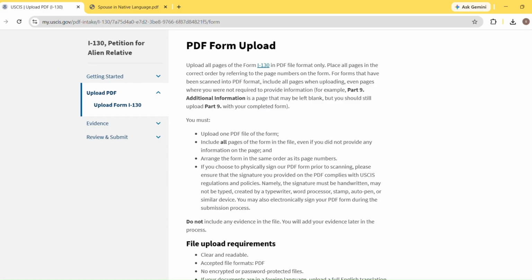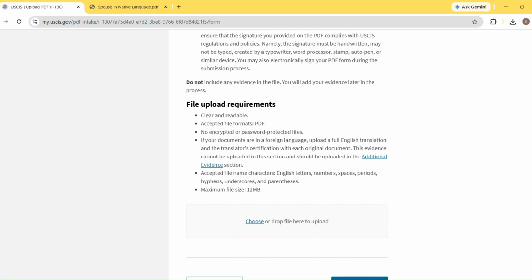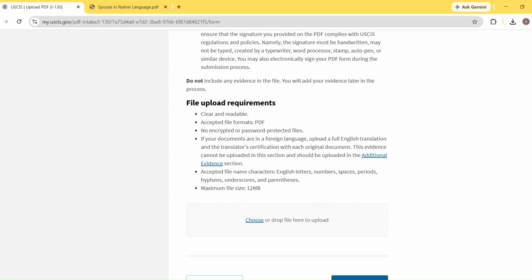So in here, they're going to go over the file upload requirement. They accept only one format, which is PDF. And the maximum file size is 12 megabytes. So USCIS knows the maximum file size they have for I-130. So it must be less than 12 megabytes. So I'm going to go ahead and choose the file I-130. I have it right here, I-130.